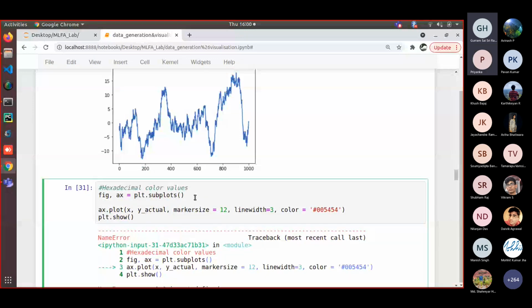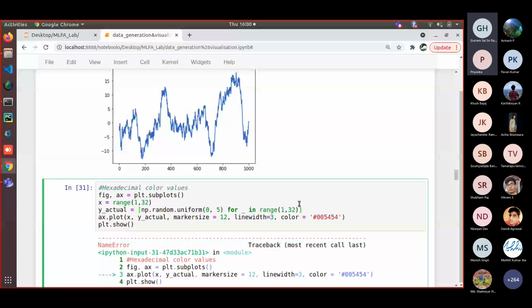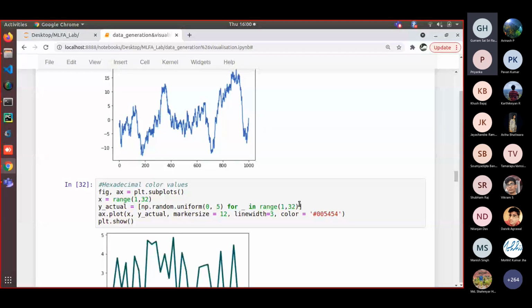You can simply keep the color in hexadecimal code as well, but you have to define it as a separate variable in ax.plot. This is a different way of plotting things, like plt.subplots. There are several applications I will show you later on. So fig, ax are two outputs which will be assigned to these variables. Fig you can simply use to save the figures.